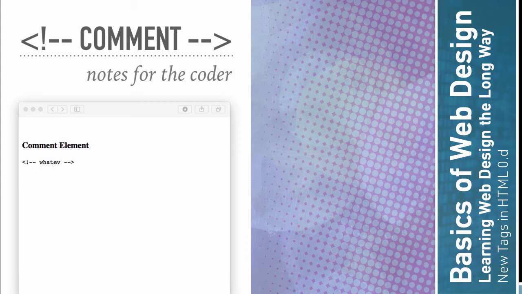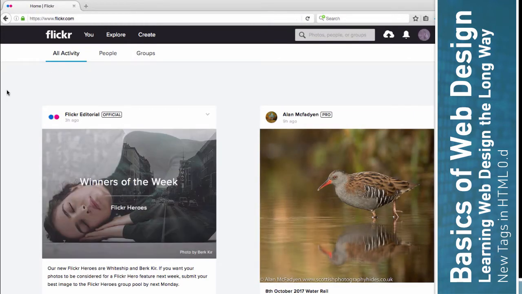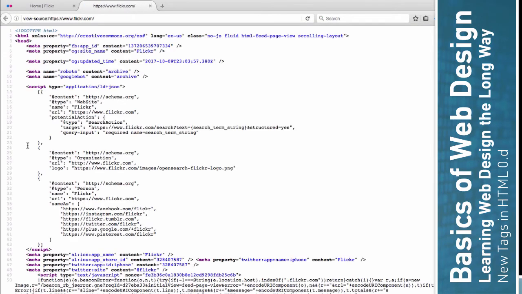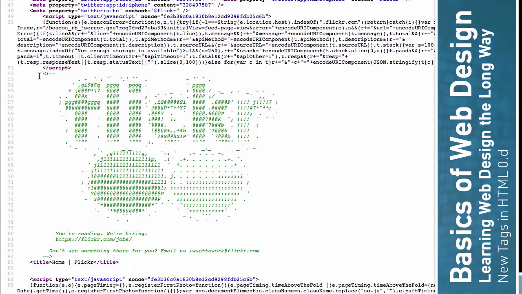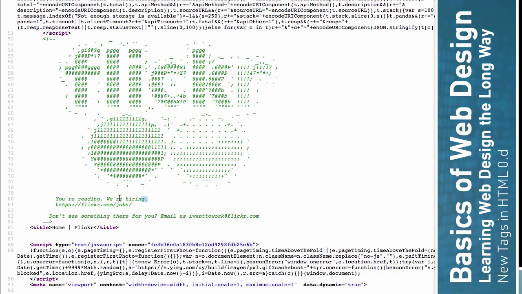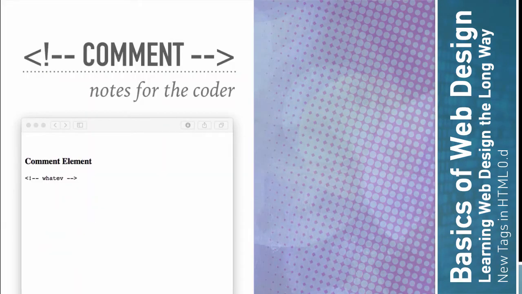And that being said, there are a few websites that have played with this idea. If we go to Flickr's page and review the page source, let's see if it's still here. There we go. In a comment, they actually made some little ASCII art for their page. And they even put here that if you're looking at their code, then maybe you're interested in the type of jobs they have available. We'll start using comments in our code from now on, now that we've mentioned it.